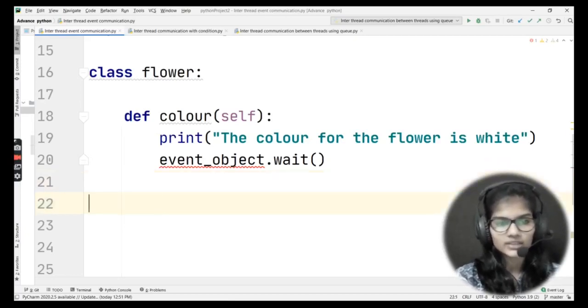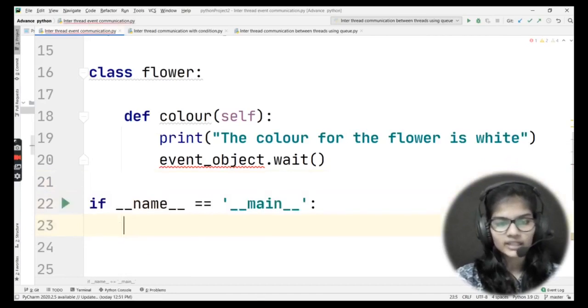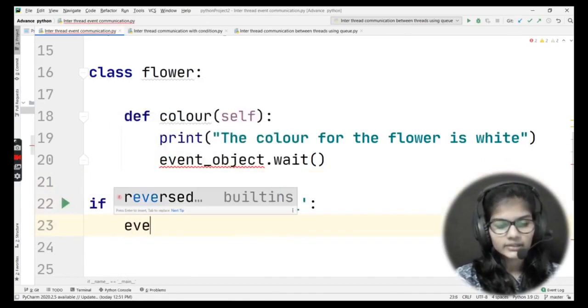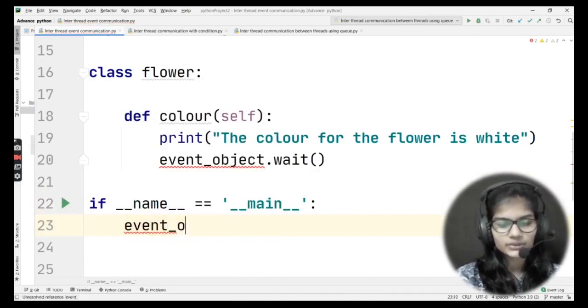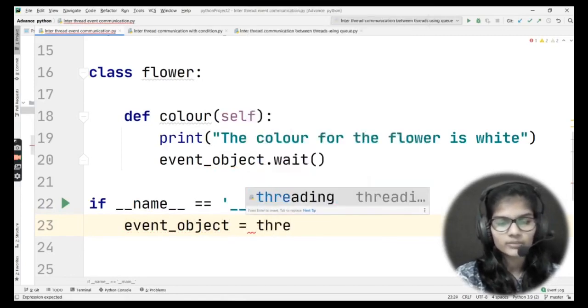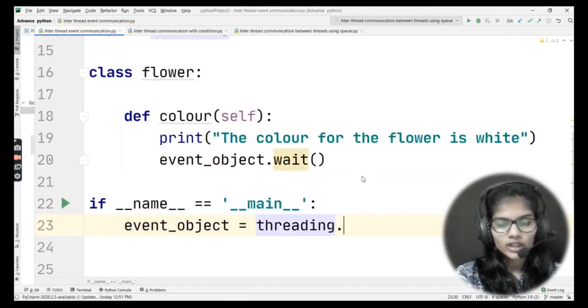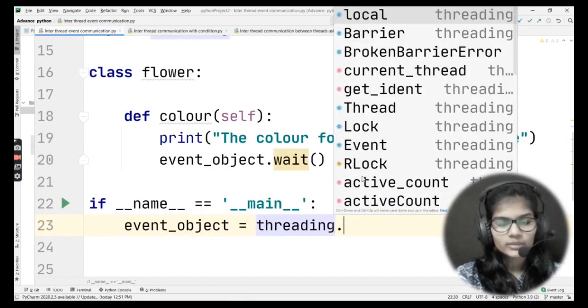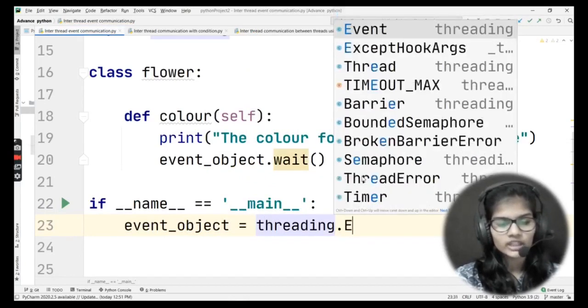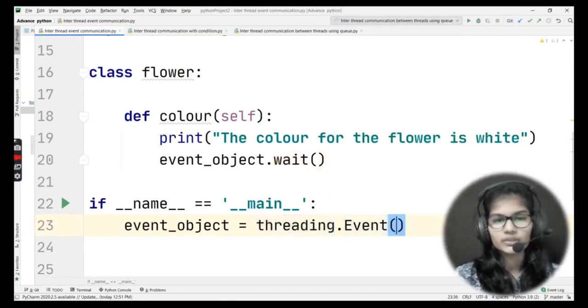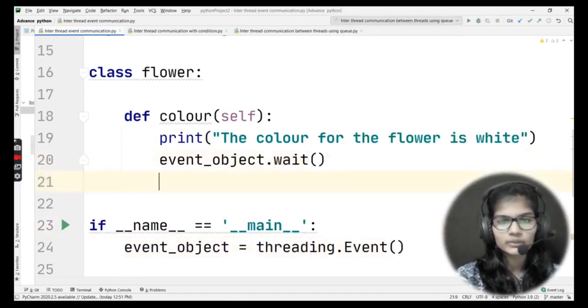Let me do that as well here. So I would write main, and inside this I'll be writing event_object, and that will be equal to my threading module dot event. Event is the function which I am using here. Now I'll proceed with my program which I have here. Fine, so this is done.